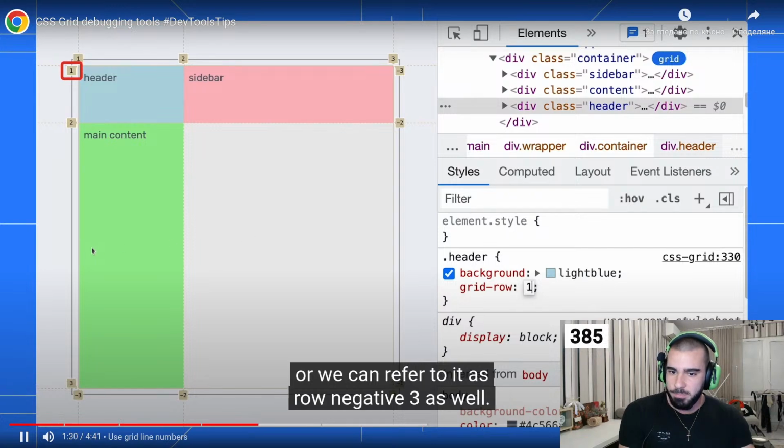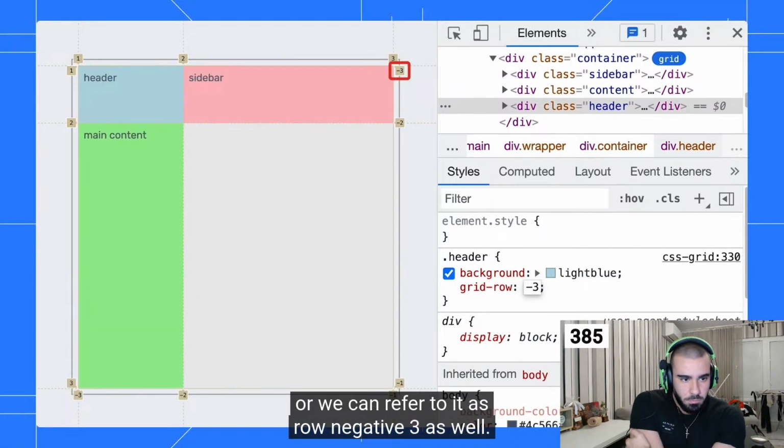We can place the header in row 1, or we can refer to it as row -3 as well.